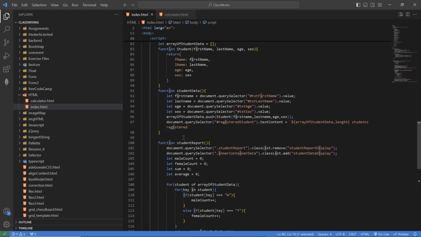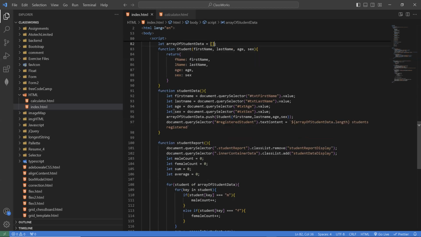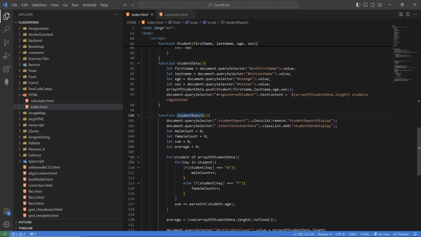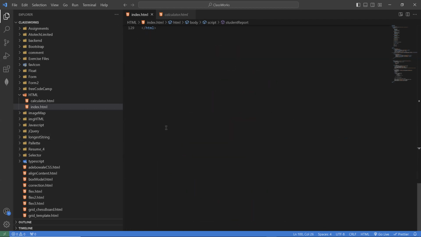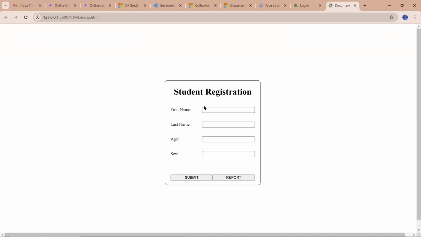Now, you can see a lot is going on here, but not too much, right? This is what I've explained before, a factory function. This is an array, right? And this one is also a function, and this is another function. Anyway, it doesn't matter. If I run this, you will see something like a form, something like this.